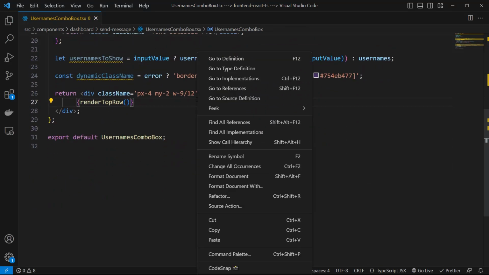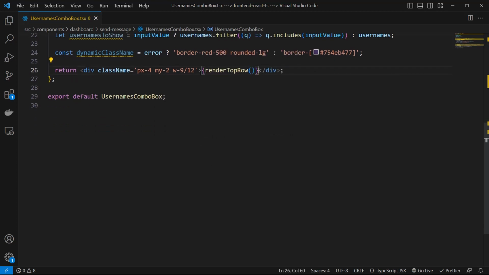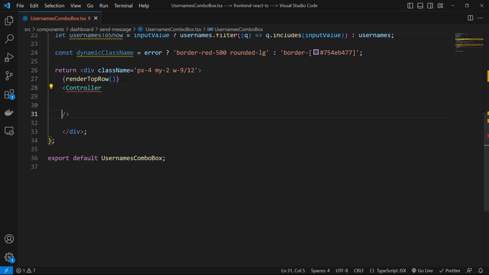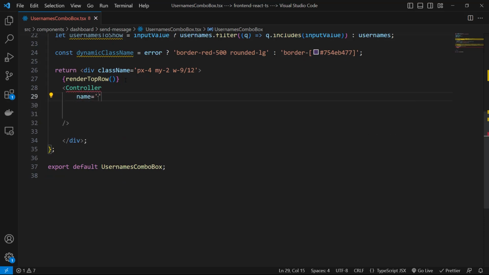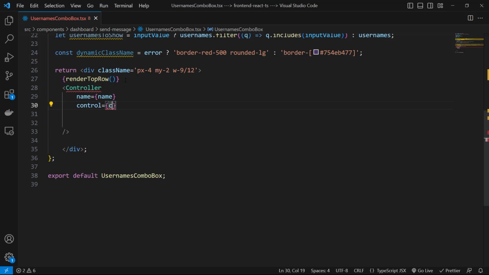This is it. So let's use the format document. That's it. And after this, let's have the structure for it. So I want to use a controller. So what do we need for this controller? The first thing is we need to have a name for it. So I will receive this from the props. I will use name. After that, I want to receive the control. So I'm receiving this control from the props.